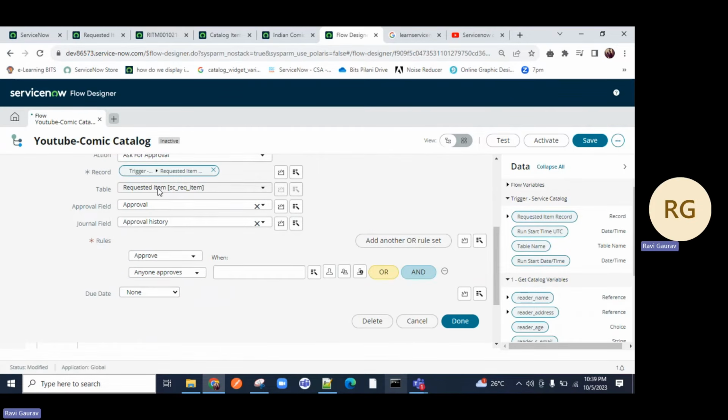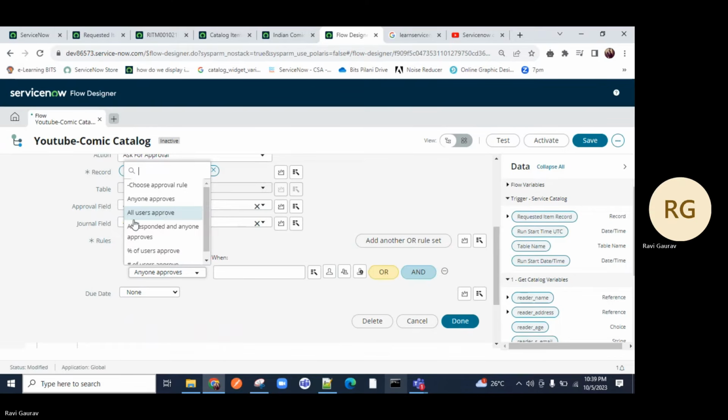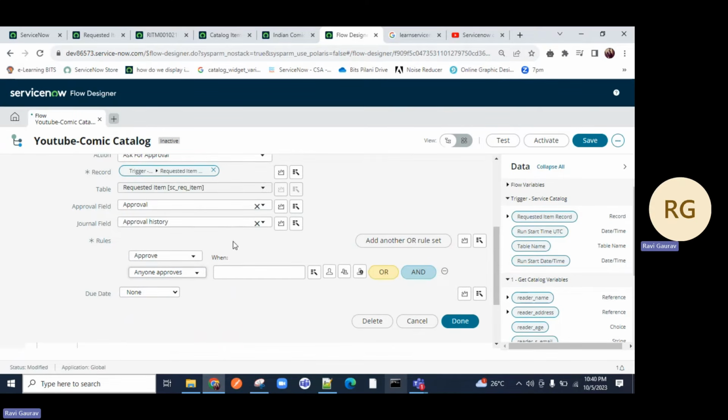So anyone can approve. This is similar to what we did in the workflow part. You can go ahead and check that video. Anyone can approve means if there are 10 approvers, out of 10, anyone can approve, it will work. But there's an option called all user approve, which means all the 10 users should approve one by one. That is called all user approval. There is also all responded and anyone approved, so it means that all have to respond or anyone can approve it. So we will go with the option called anyone can approve.